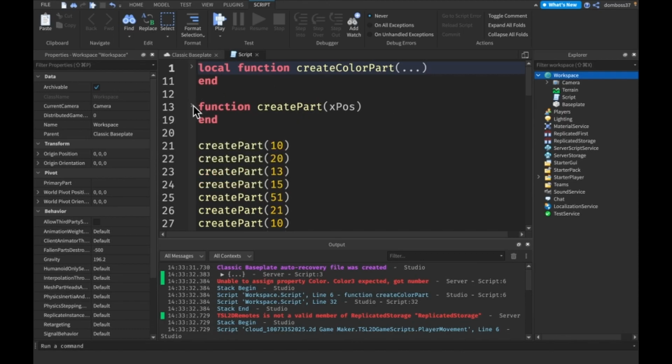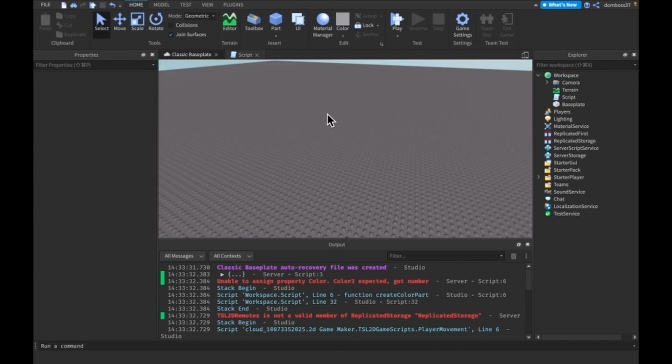Functions are also used for a lot more, such as connections, but we'll learn connections in a future video, most likely the next one.